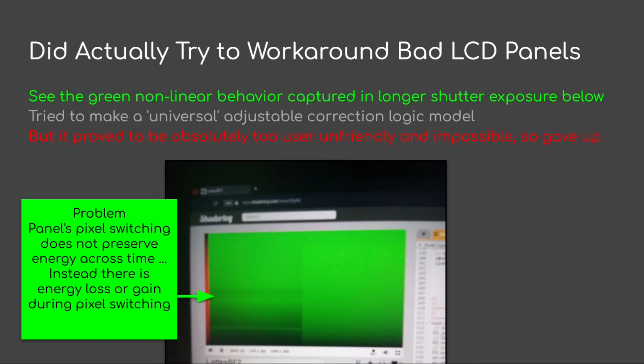Now, I did try to work around bad LCD panels. If you see below, there's the bad picture of a Shadertoy. On the right-hand side, you have a nice linear gradient, and on the left-hand side, you have something that looks very nonlinear. Because of the pixel switching overdrive and underdrive behavior, I got a loss or gain, and I could not make it perfect. So I gave up on this.